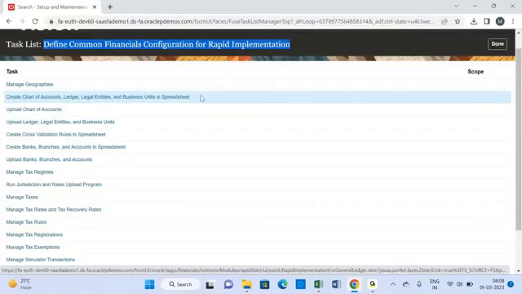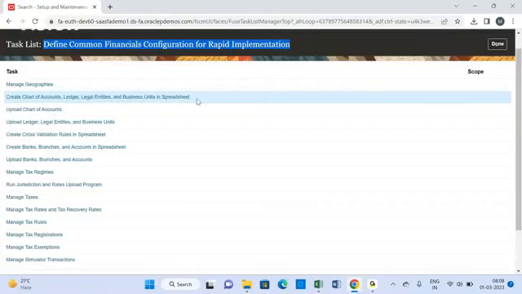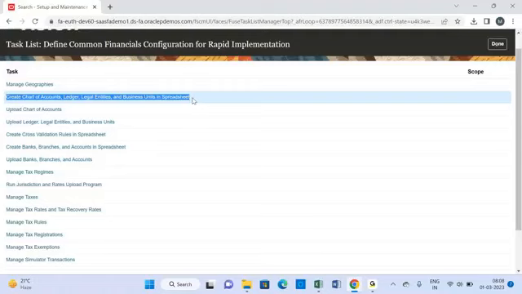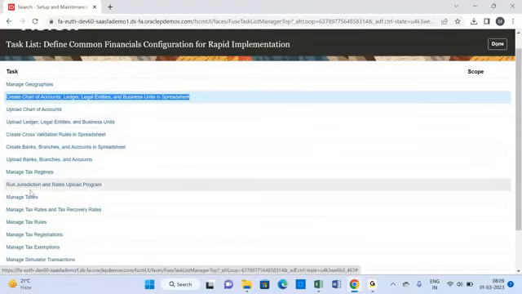So far we were trying these configurations manually in the application. But by using this spreadsheet, you can create all the configurations up to the creation of business unit. From the business unit onward, whatever subledger configurations are required, you need to do manually. Likewise, there are many tasks.